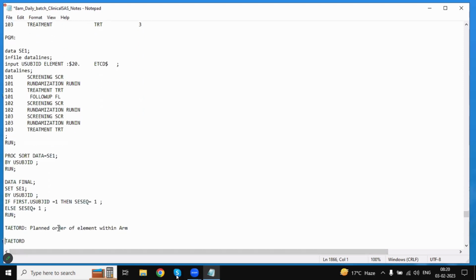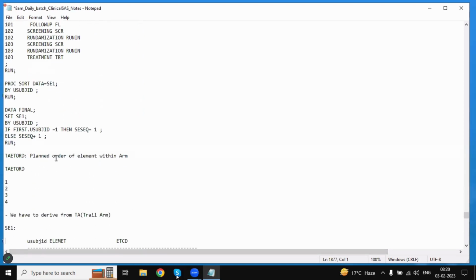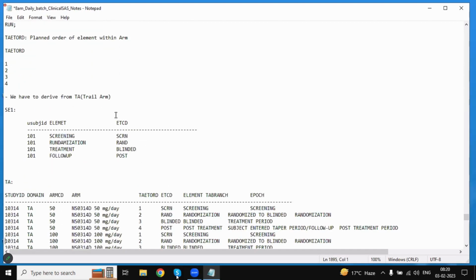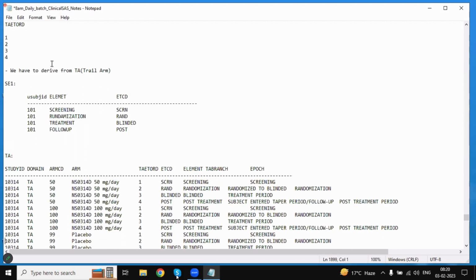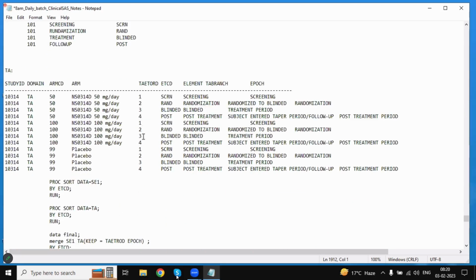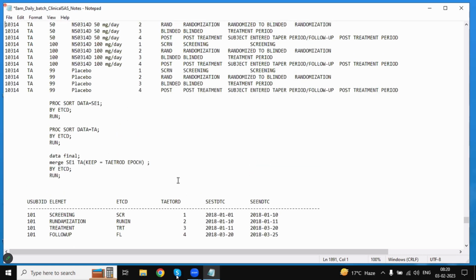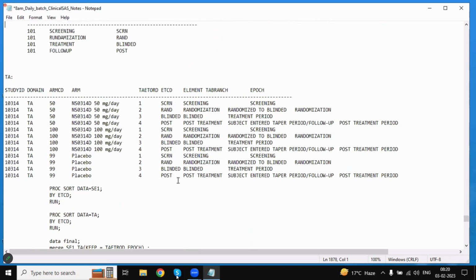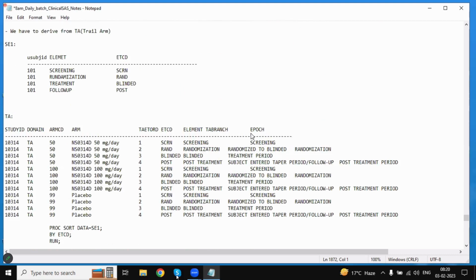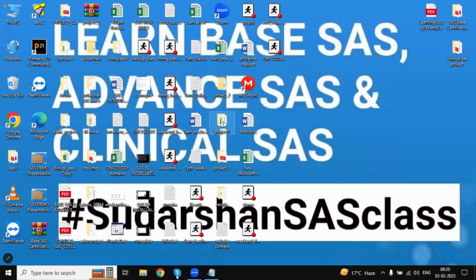Okay. Next. Trial element order, the planned order of an element within the arm. How to derive it? We have to derive it from the trial arm domain. So we have to sort your intermediate SE domain and trial arm domain. If you merge both of them, you will get the trial element order. Okay, up to here we discussed.